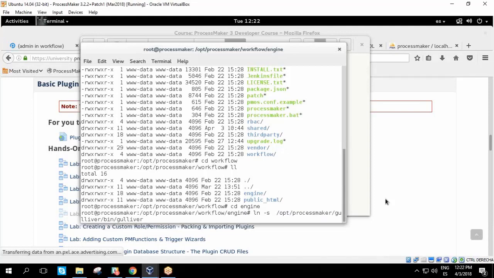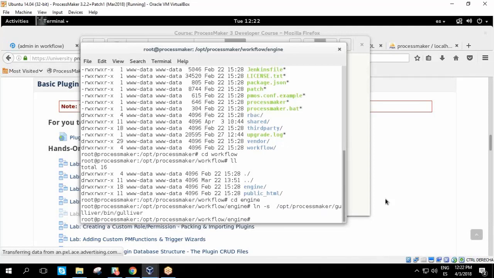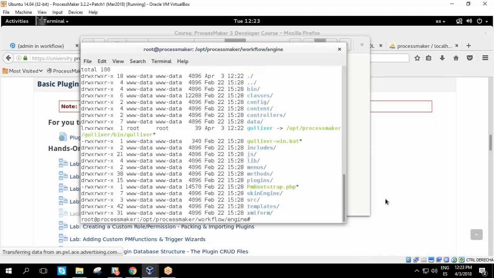So if we press enter, it doesn't really show us anything, but we can see if it worked by opening the engine folder. So if you just press LL again and open it, you should be able to see Gulliver in light blue here. And if you can't see clearly, let me know and I can try.